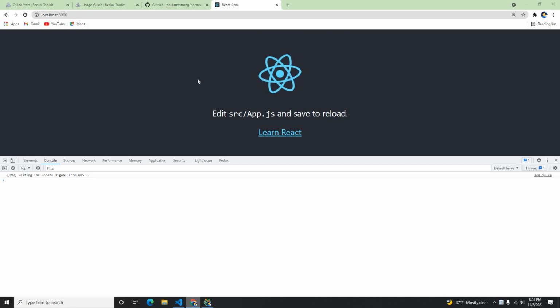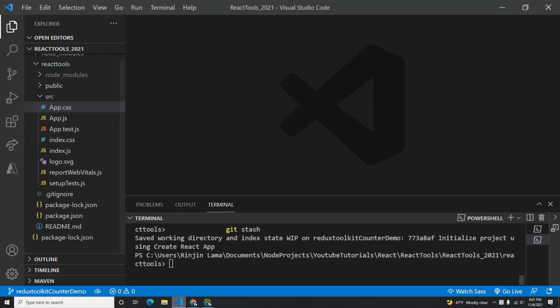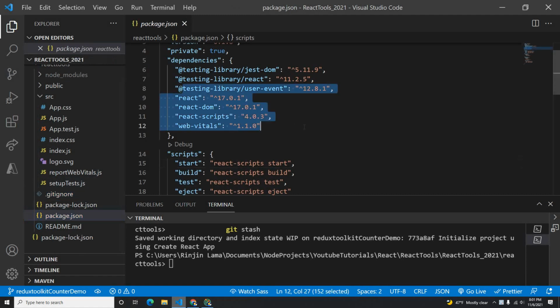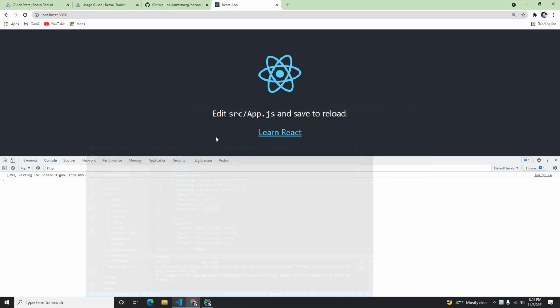So let's get started. I have my project running on localhost 3000 here, and this is the project. In package.json, I don't have any Redux here. It's a plain React application, nothing else.